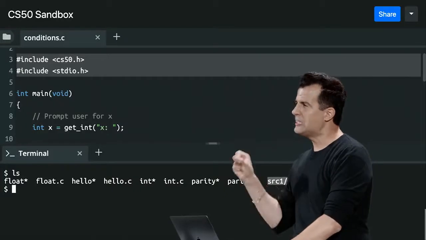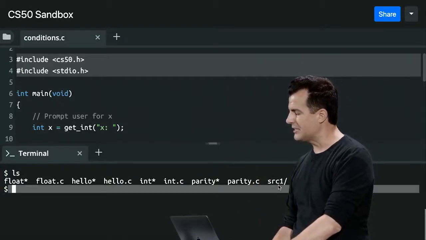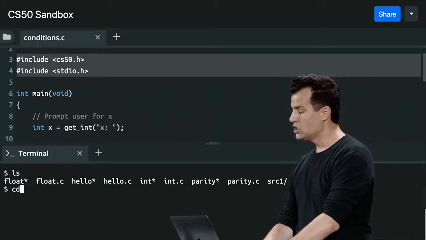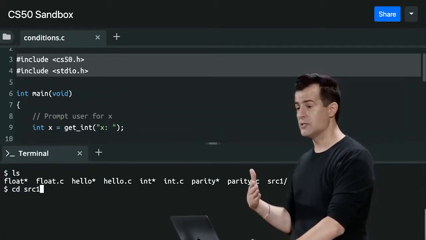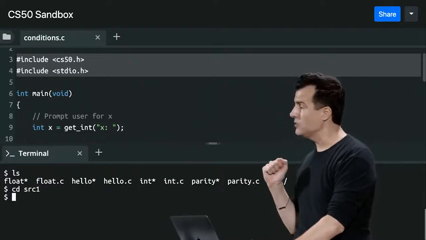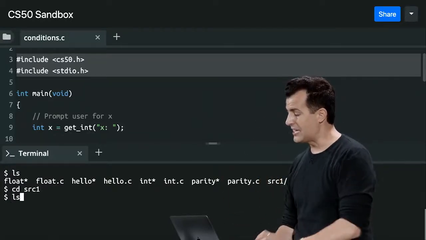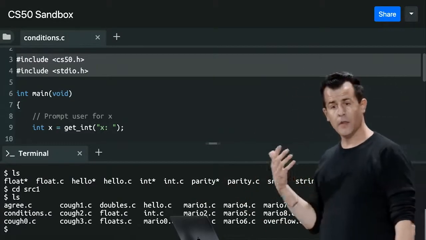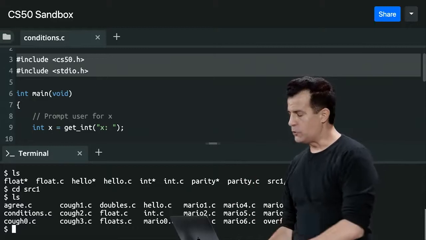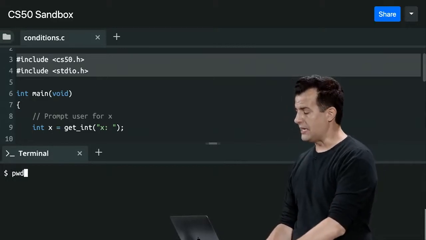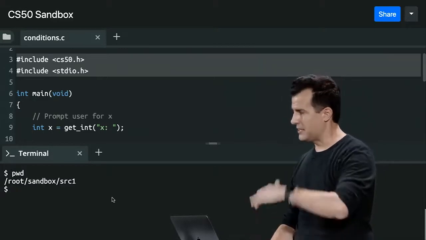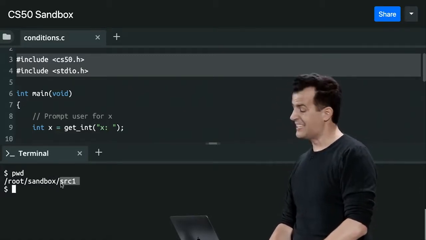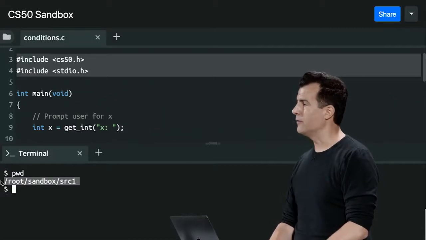I need to change into that directory. But I can't double click. Nothing's going to happen if I double click on this text. But I can type cd space source1. cd means change directory. And now I hit enter. Now if I hit ls, notice I see even more files, because these are all of the files from the course's website that I brought with me today. And if you type a command like pwd, this will reveal even more information about the system, but more on this in the weeks to come, that you're actually inside a source1 folder, that's inside of a sandbox folder, that's inside of a root folder.